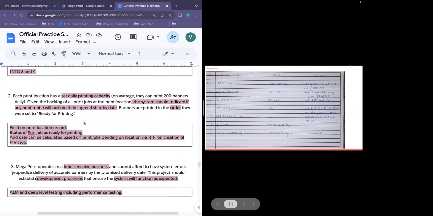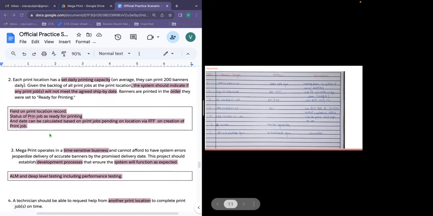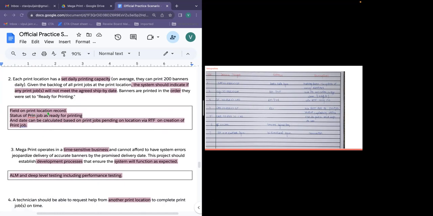When the status of this print job has been updated to ready for printing by that remote call, there is a capacity mentioned on all the locations, that is the account record, and we can end up calculating the number of jobs that can be done. That is, we are able to define whether the agreed ship date can be leveraged or not.